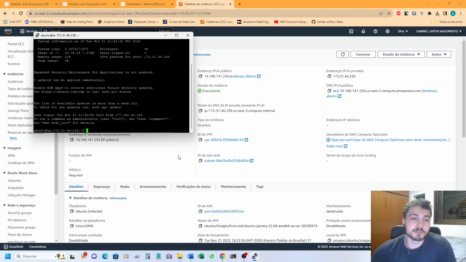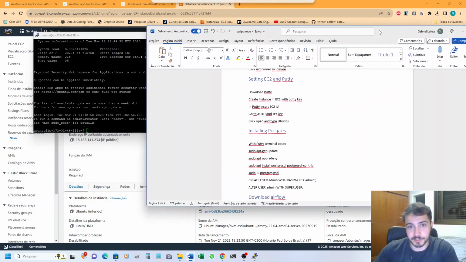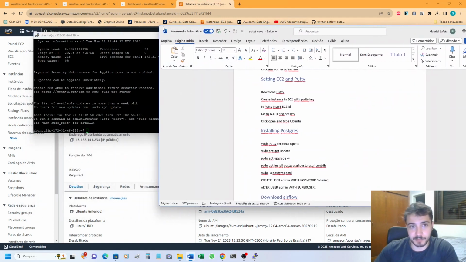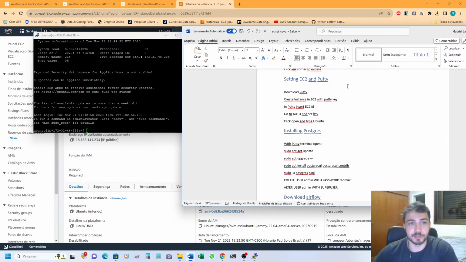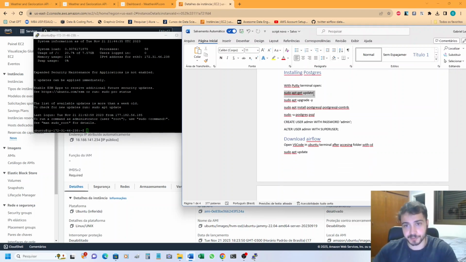So right now in our Ubuntu PuTTY instance window, we're gonna be installing Postgres. It's very easy. I set a document with all the code you're gonna have to type everywhere in this project, and it will be available in my GitHub later.